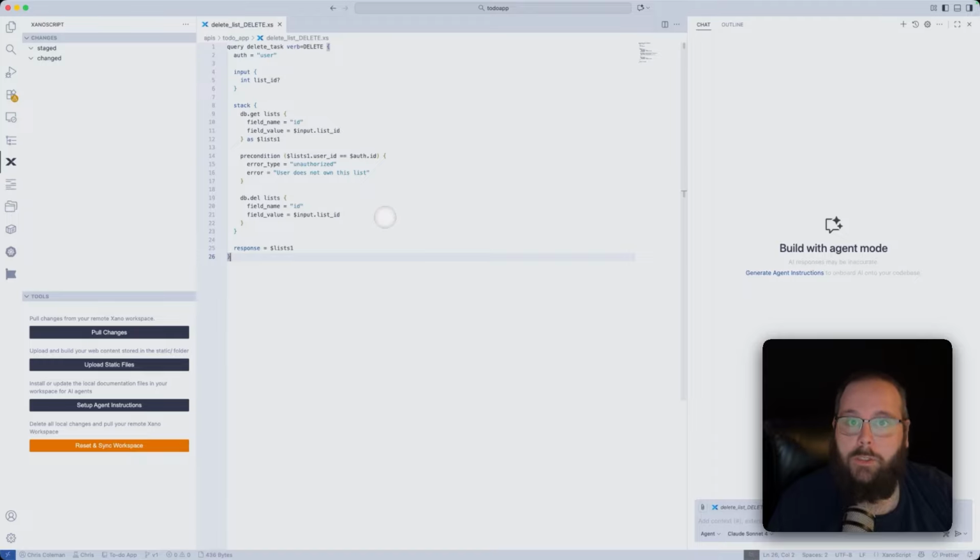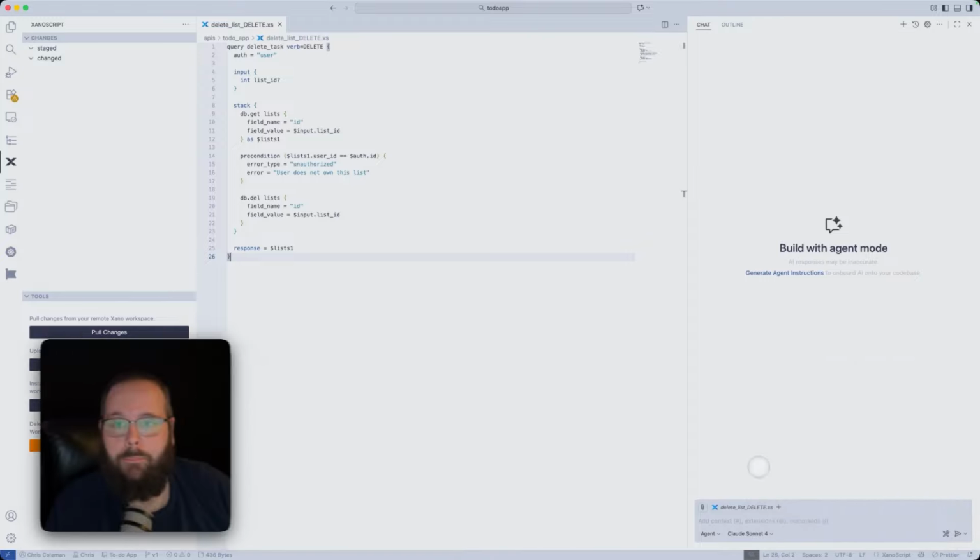Now of course, ultimately we're here to not only build with the speed of AI, but have that same reliability and security and compliance that we expect from Xano. Let's use our Copilot to actually add on to this application.